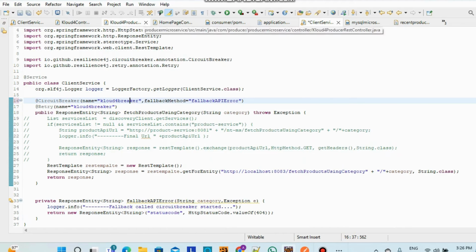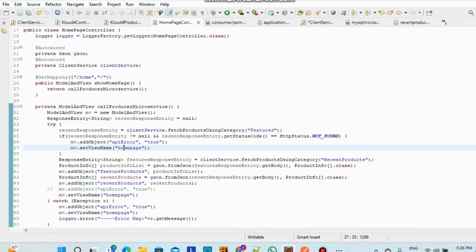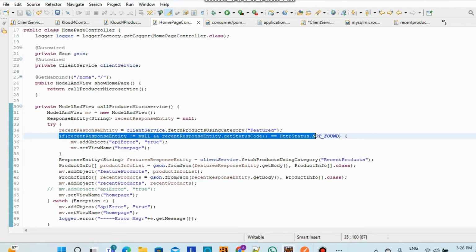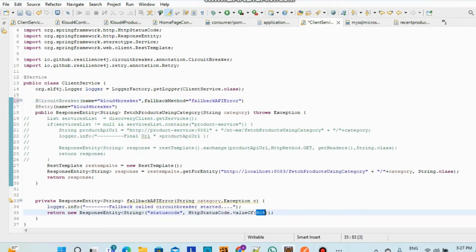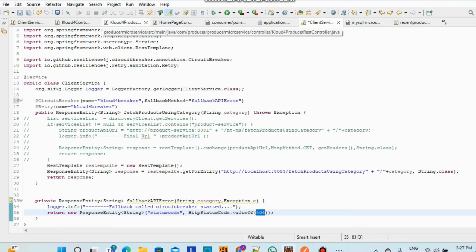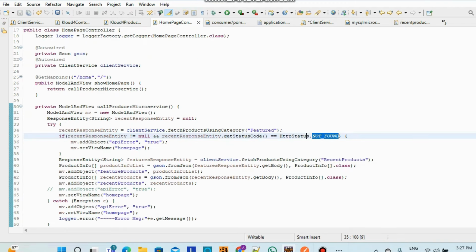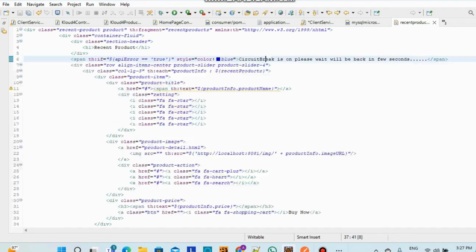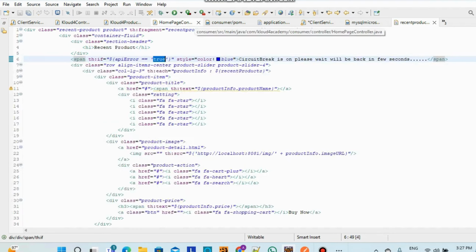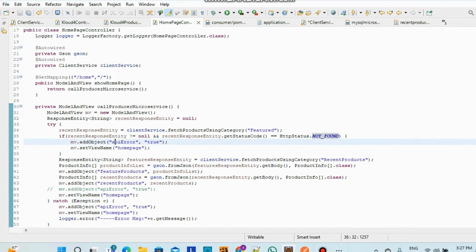Now I go to the home page controller. I have already written: if the response entity is not equal to null and the response status code equals 404, this fallback method returns a 404 error, right? So we have to check here if the error is 404, not found. Then for this UI we are adding the attribute API error equal to true, then home page. If you go and see this UI, the recent product UI, we added this API error true and the attribute circuit breaker is down, right? So the API error home page template.